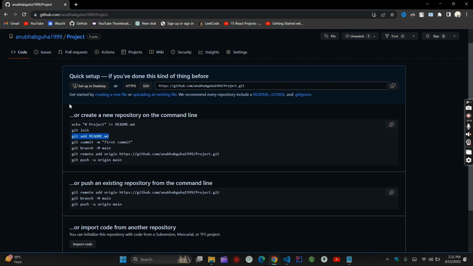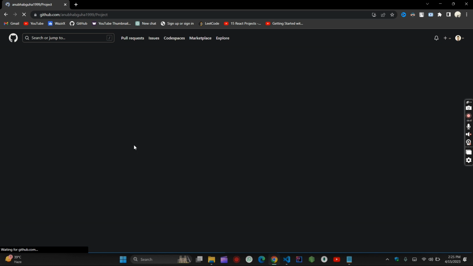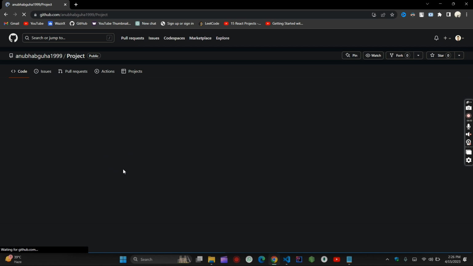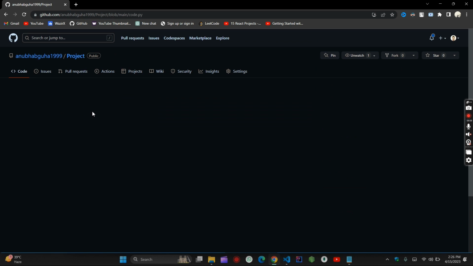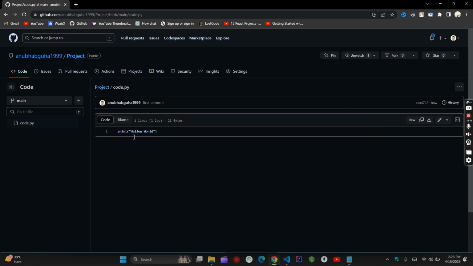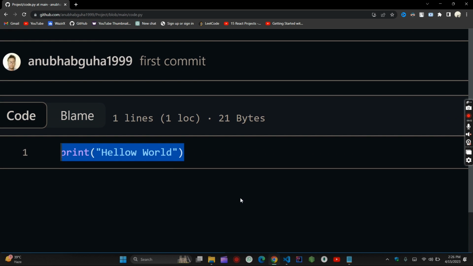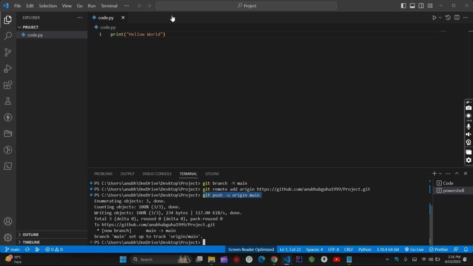Now if you come to GitHub and you refresh the page, you will see your code appears over here. See, this is the code. If we open this right now, we see the same code that we have done in our Visual Studio Code. See, similar code, the similar one, absolutely the similar one, this one.